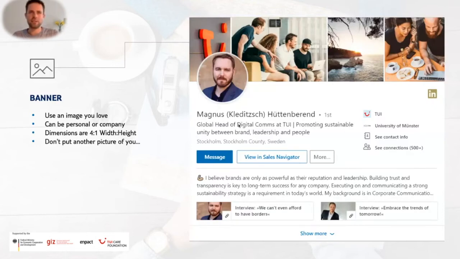Then we have the banner picture. The banner picture is above your profile picture and gives your profile again a statement. And that's why we think that you should use an image you love, which can be personal or company. The dimensions are very, very stretched, so maybe a panorama picture would also be possible. And our recommendation is don't put another picture of you there. Maybe it's a little bit too much then.